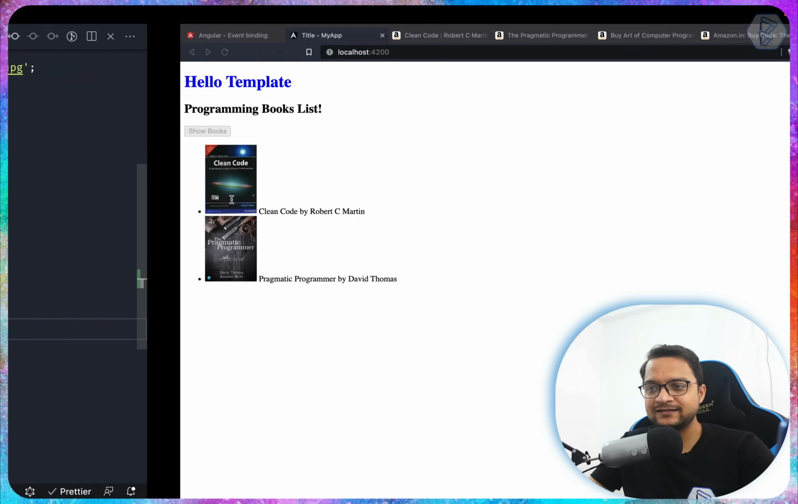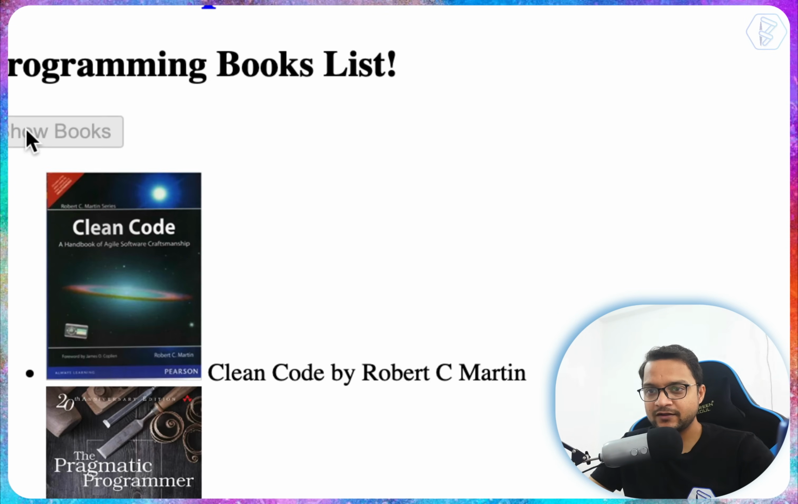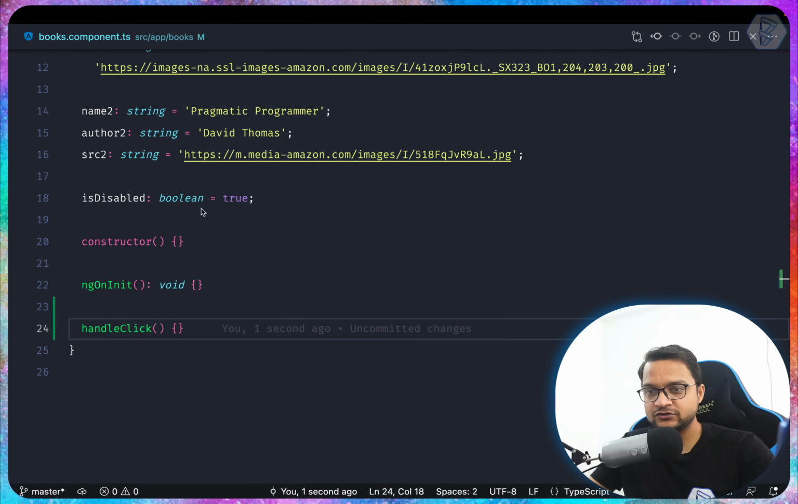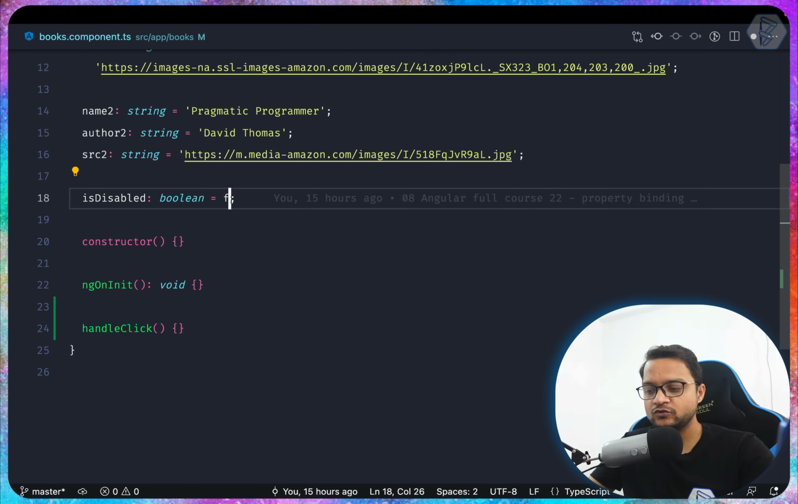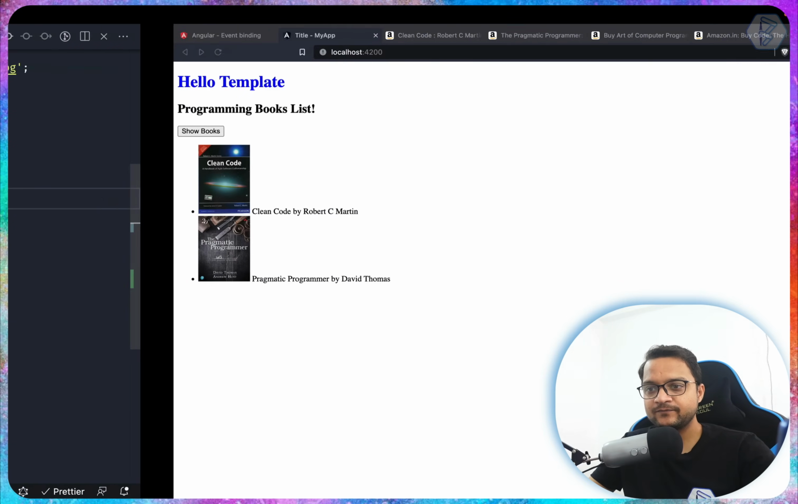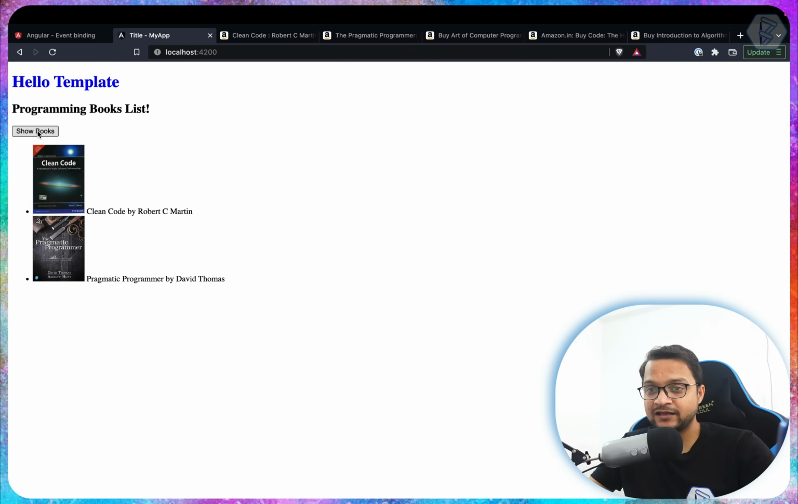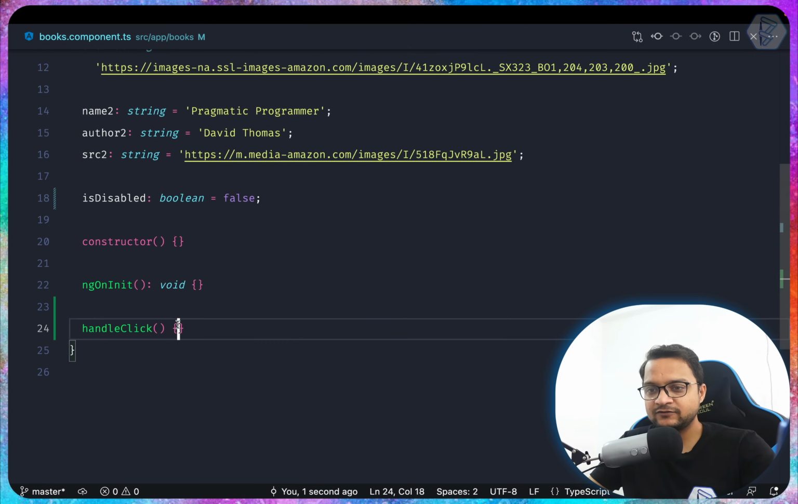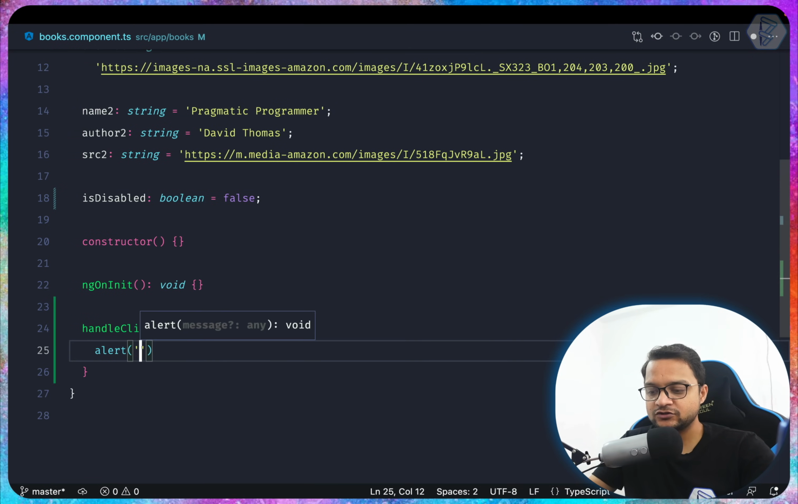First, to make this button clickable, we need to enable it. So I set isDisabled to false. Okay, and now this button is clickable, but nothing is happening when I click on this button. So let's first say alert of I am walking.